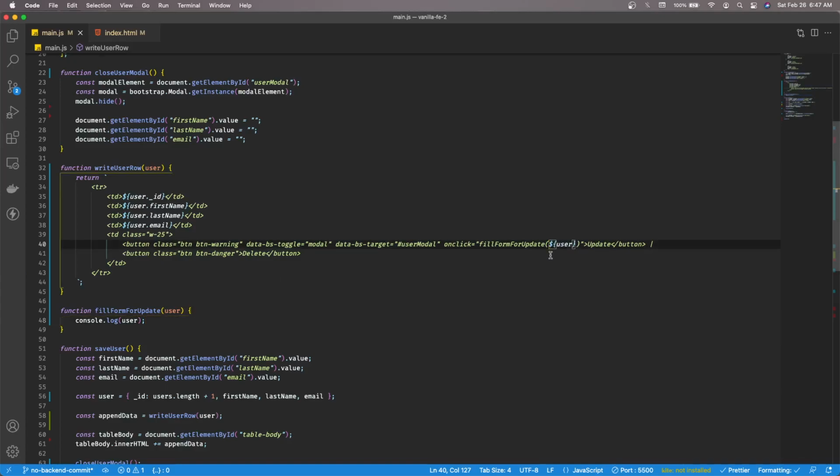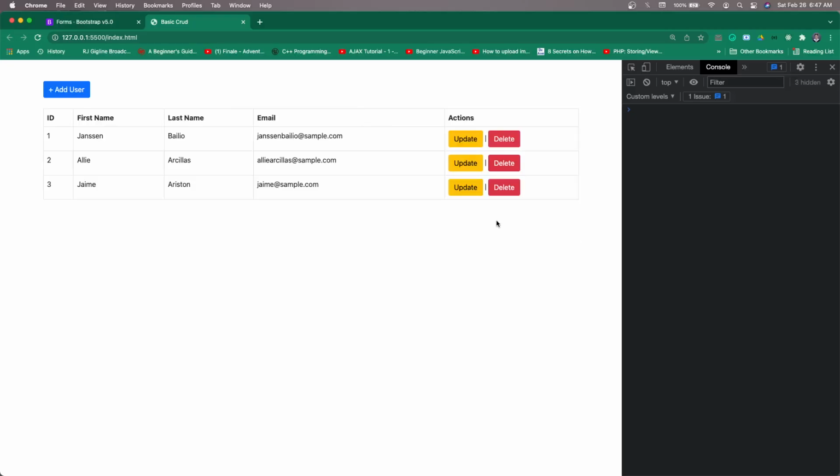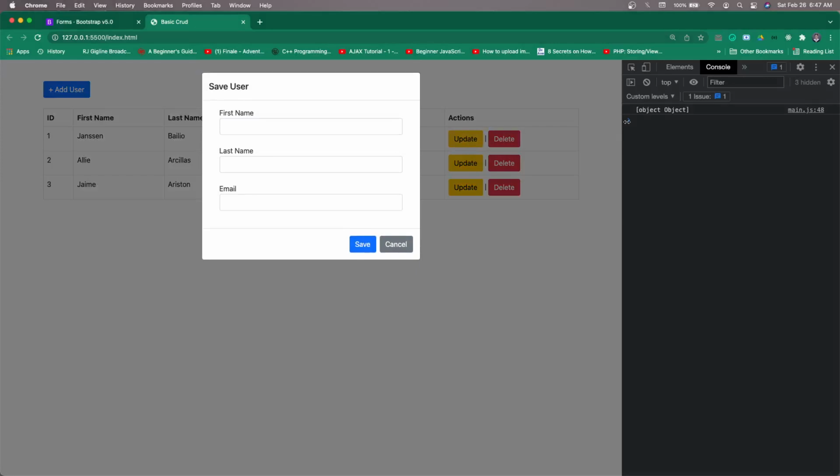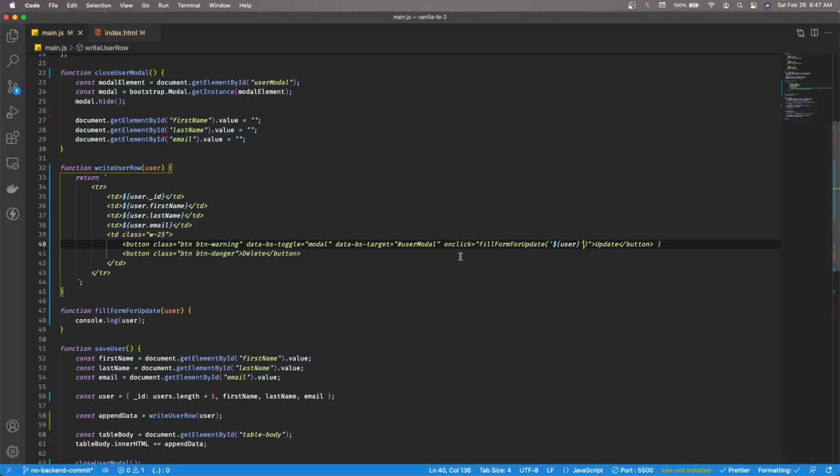You might think, okay, let's just put some single quotes here. No, it's going to change that as well, it's just going to be an object, this is just a string. No, this is not correct. So the way I found to do this is to encode the object.